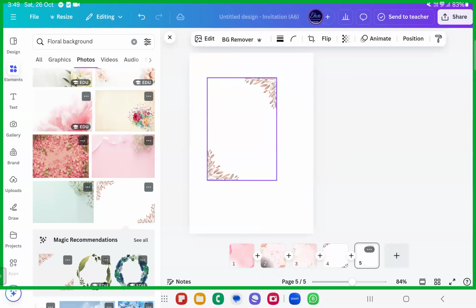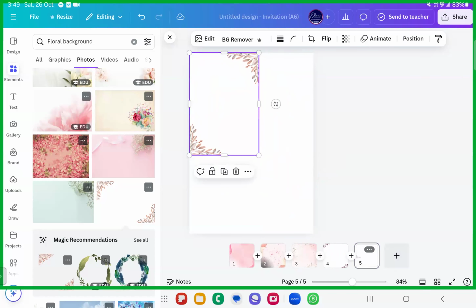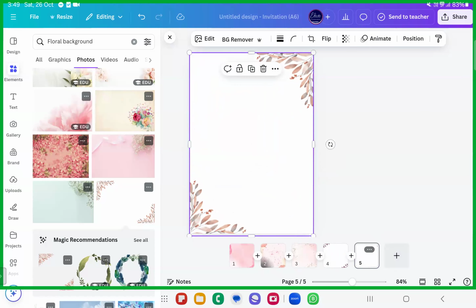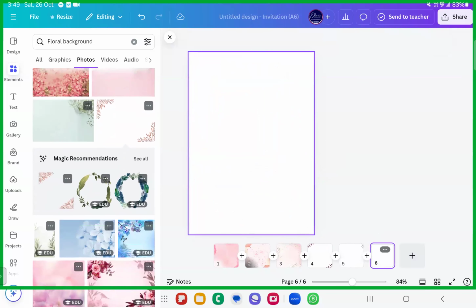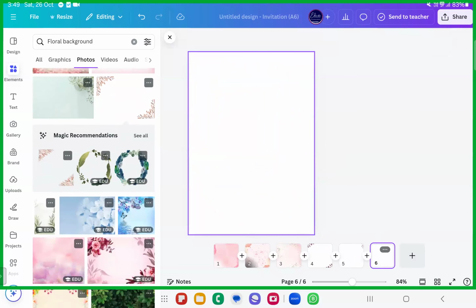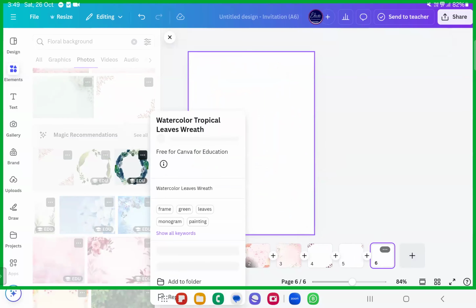Rotate it up and place it here. Come on, try these backgrounds up. Backgrounds are very important for wedding invitation cards, right? So how to select those backgrounds, I have taught you all, okay? So see here, these things are called watercolor leaves, okay?